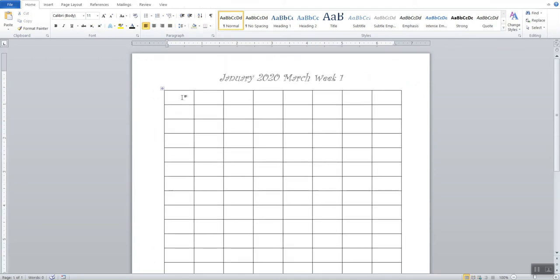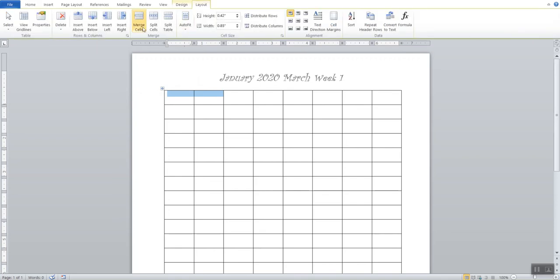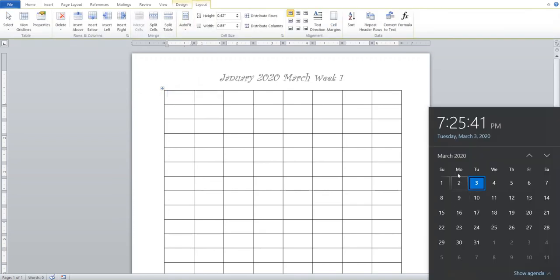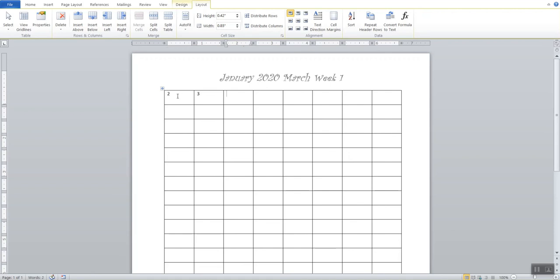The first row will be for your date and the day of the week. So the first 2 columns I am selecting and merging together. Click on layout, merge cells. I am going to create the weekly spread 2nd of March to 8th of March. So the dates will be 2nd of March, then the day will be Monday, and then 3rd of March will be Tuesday, and this goes on.